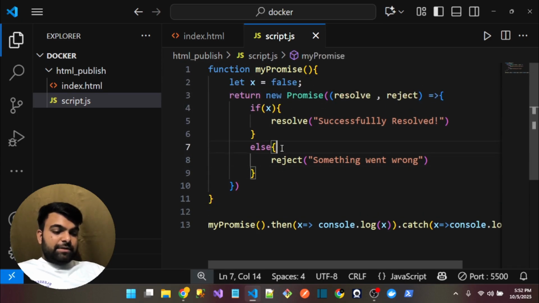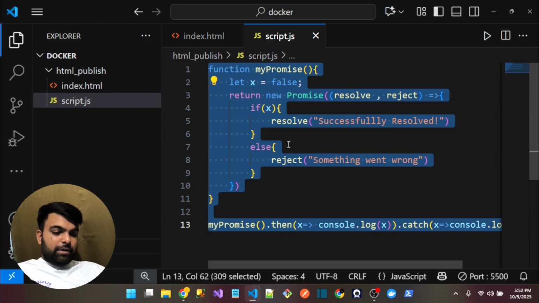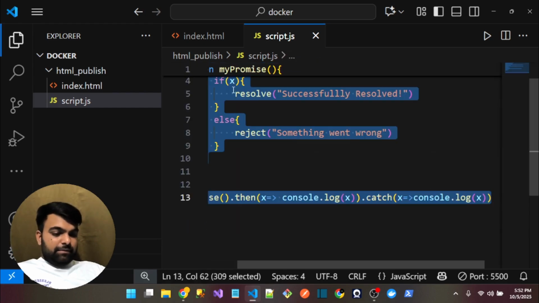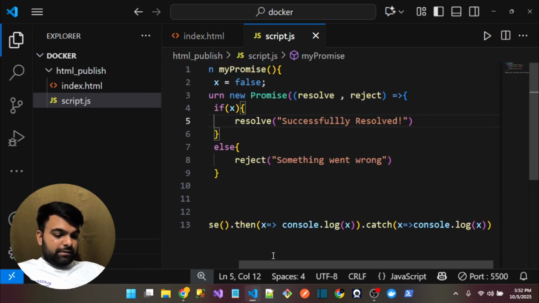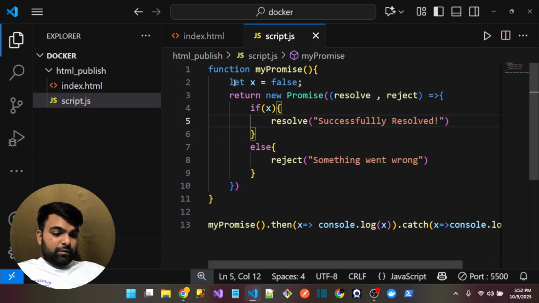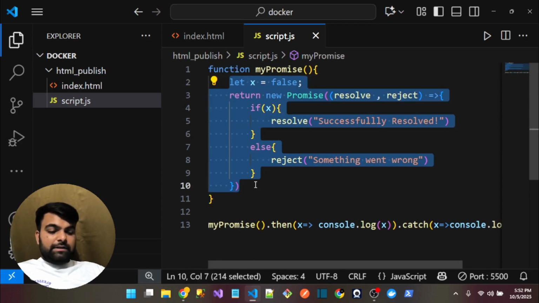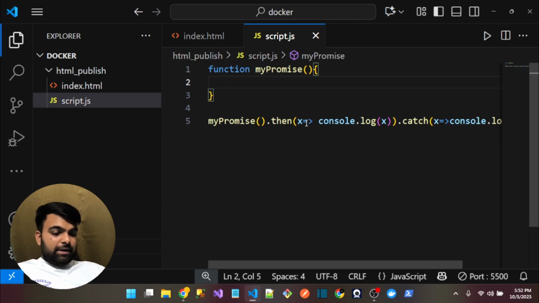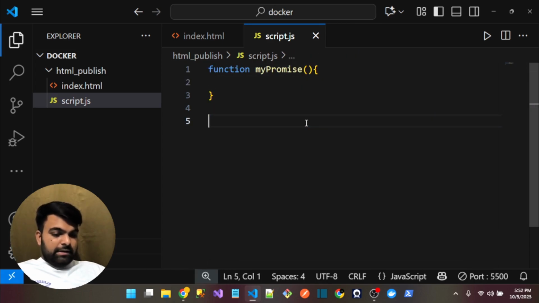So here is the first approach to using the promise concept in JavaScript. Now I will show you a different angle of the promise concept, and I will tell you how we can use the promise concept in a nesting way. So let's see.